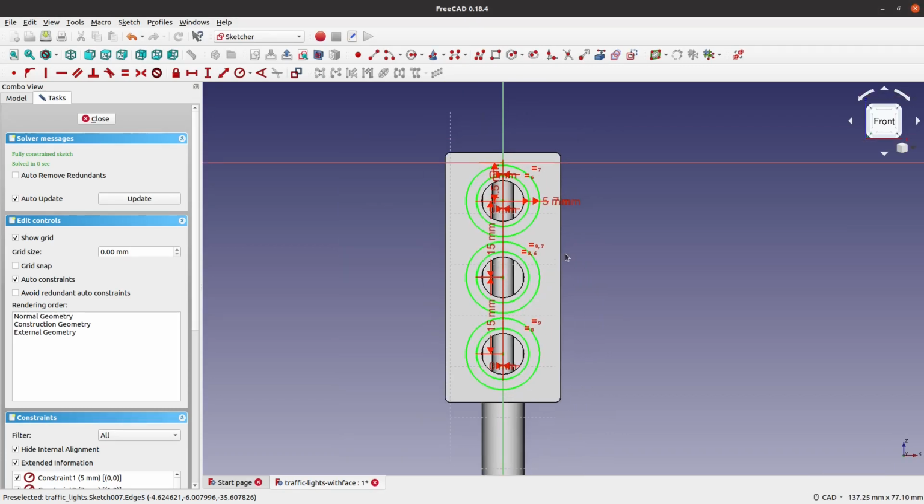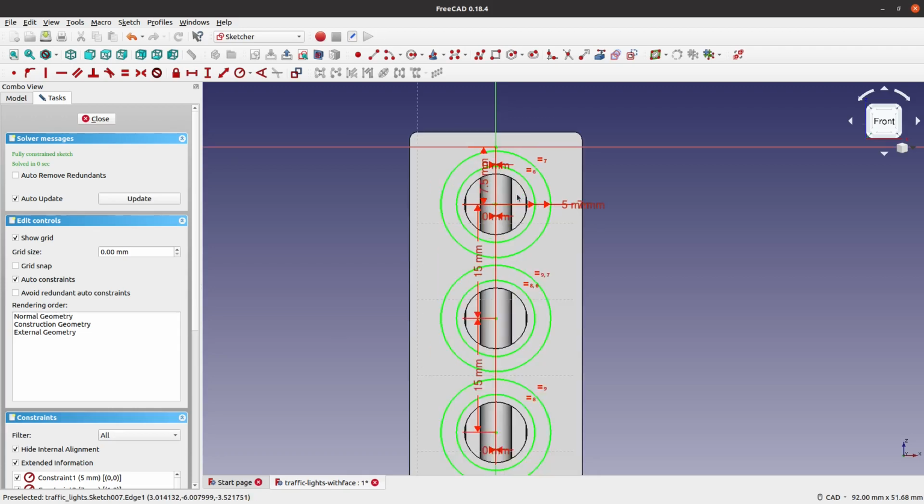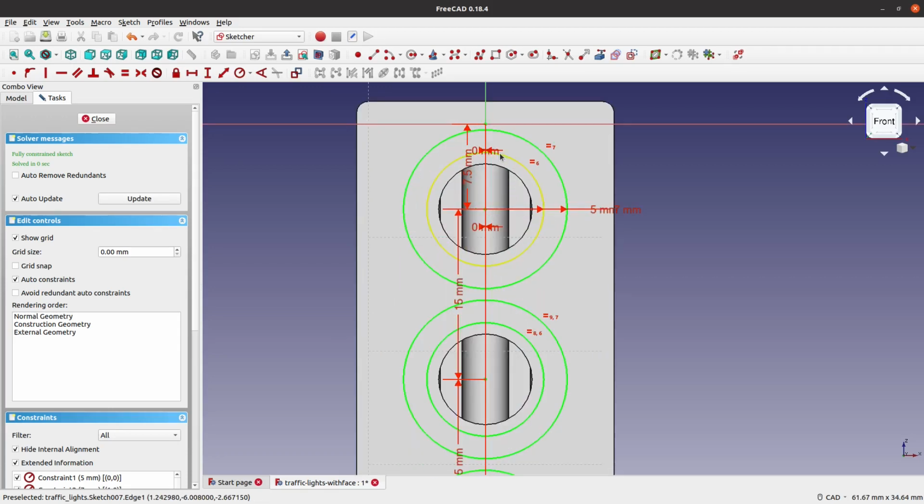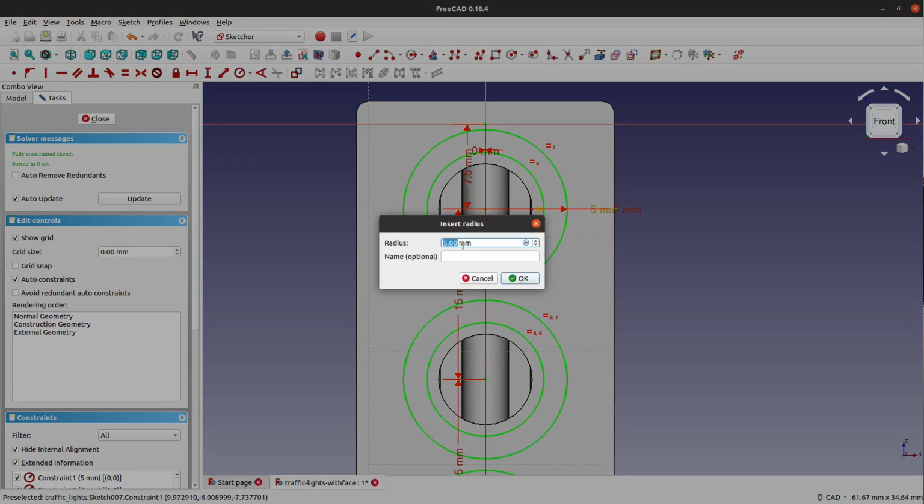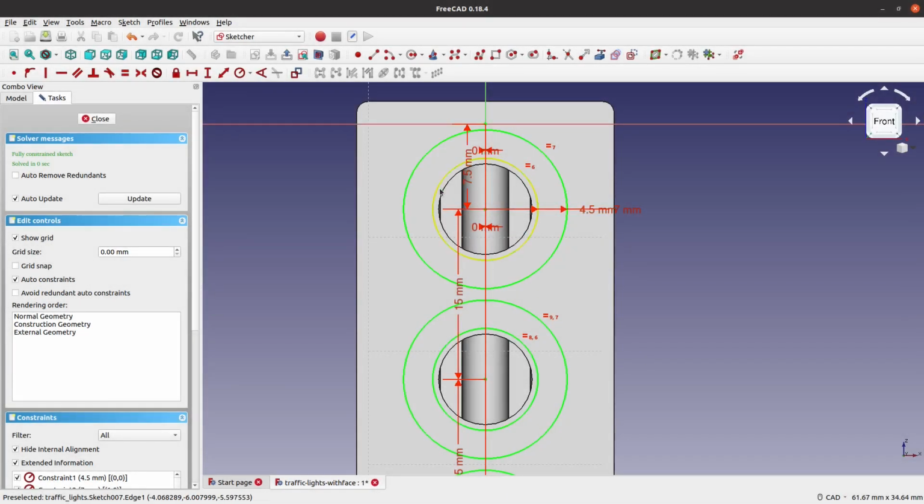So looking at these, they are a bit too big, they're coming too close together, so I'm just going to adjust this top one, and then the rest, because I've used equality, should be the same. So at the moment this has got 5mm. I'm going to make it 4.5, so it's much tighter around there.